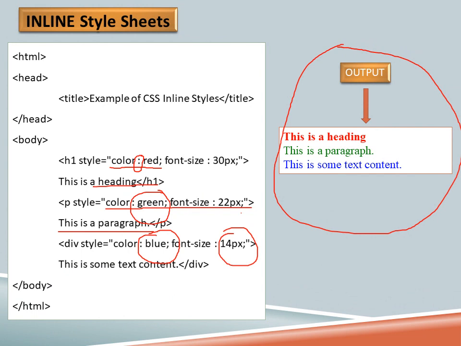Now here is an example of inline style sheets. In this example, have a look at the program. HTML head, then we are writing some title, then head tag closed, then body. Here you can see that we are using the h1 tag, and there we are using the style attribute. Style attribute is basically a property of a tag. Attributes are properties of the tag, and we define some values to those properties.